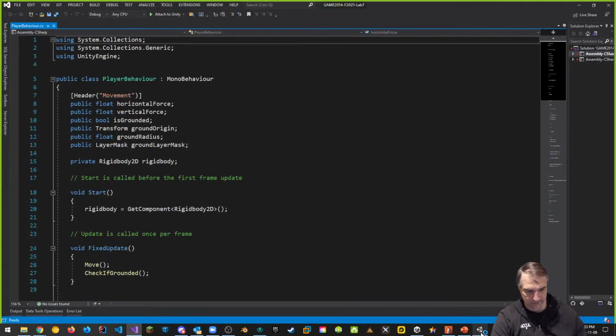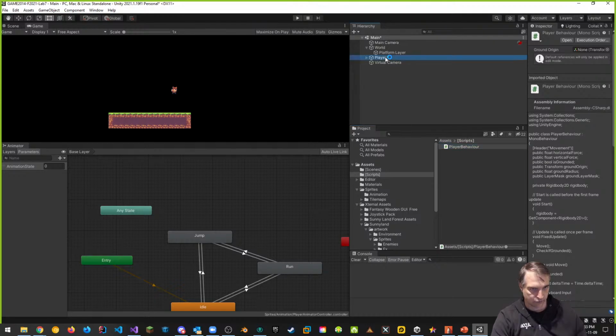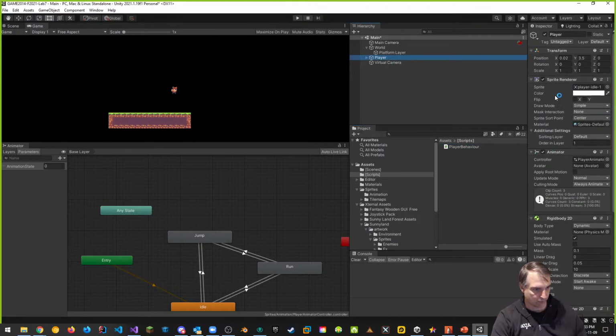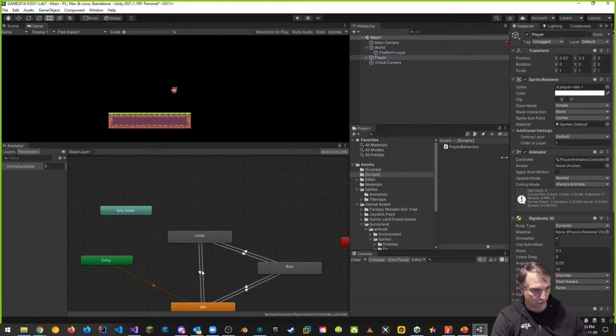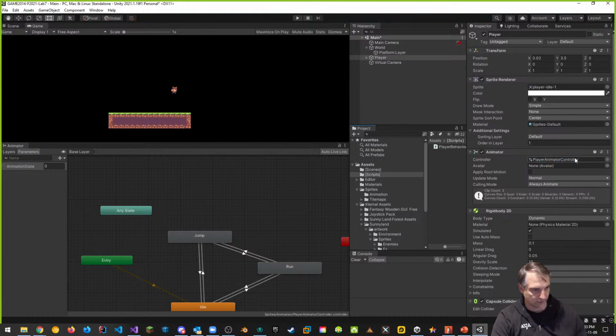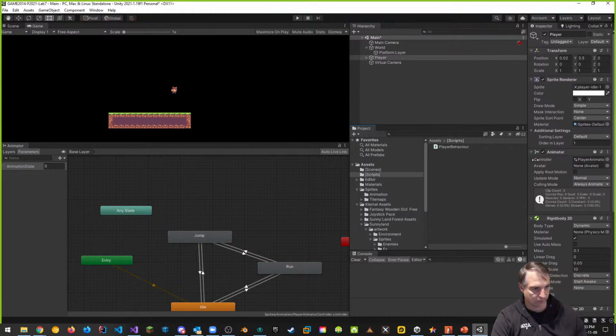So again, if I go back to Unity for a second, and if I go to player, player has a sprite renderer as well as an animator. And the animator controller is right here, player animator controller. This is the one that we created when we first created our idle animation. It was created the first time, and that's the one that I've been clicking on down here, the player animator controller. Okay.